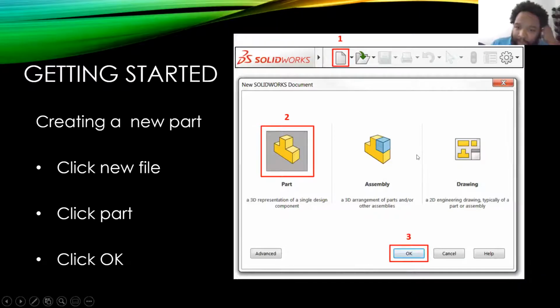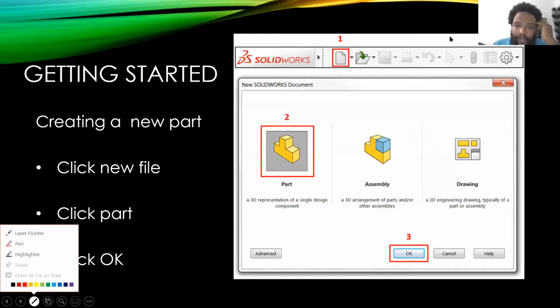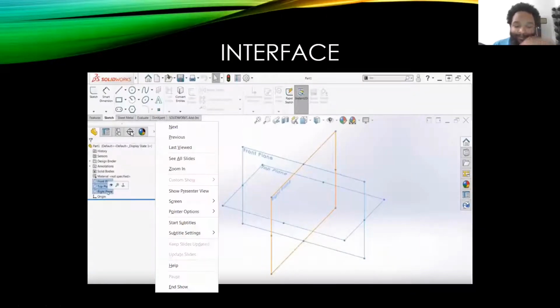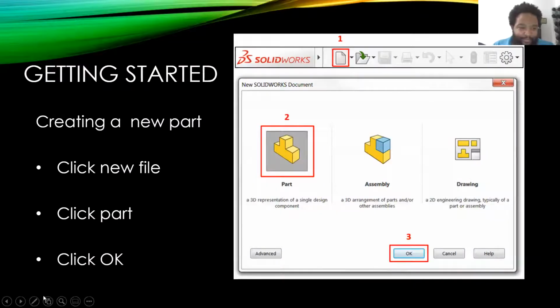So when you start up SolidWorks, the first thing that's going to come up is this little screen over here. Let me see if I could get a laser. Sorry, this is also my first time using Zoom on a computer. Oh, here it is. So you're going to get this page where you could create. Oh, whoops. Did it work? Laser pointer.